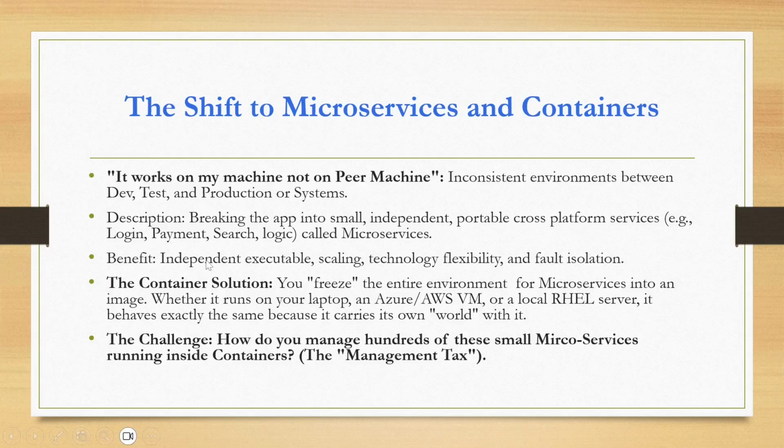The benefit was independent executables. We can change our login and we don't need to redeploy the payment, search or other microservices. We just need to recompile the login if we want to change it, and this was also scalable. It also has technology flexibility, so we can independently upgrade any of the microservices, and there was also fault isolation.